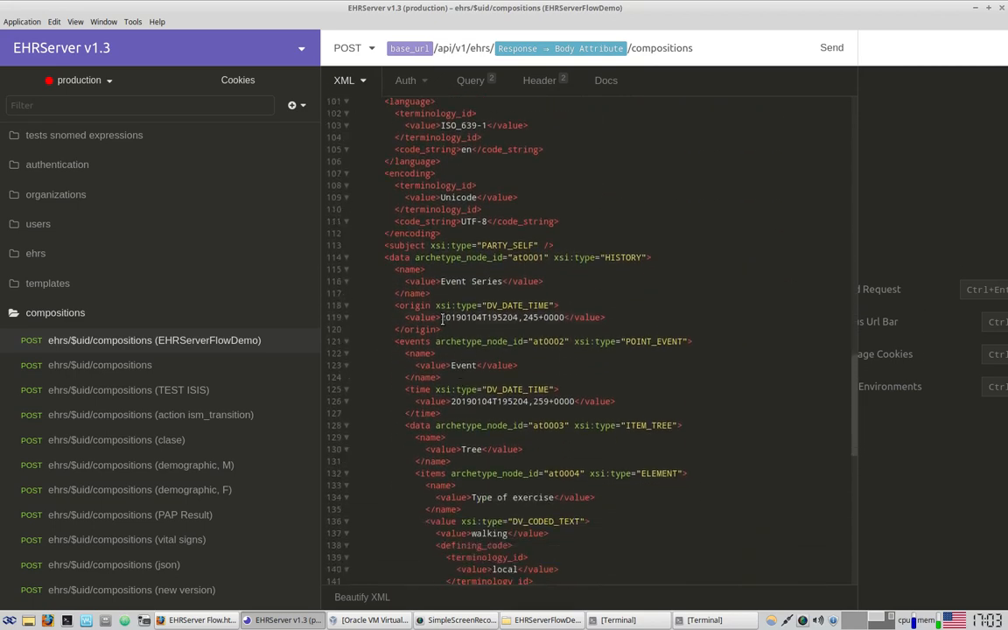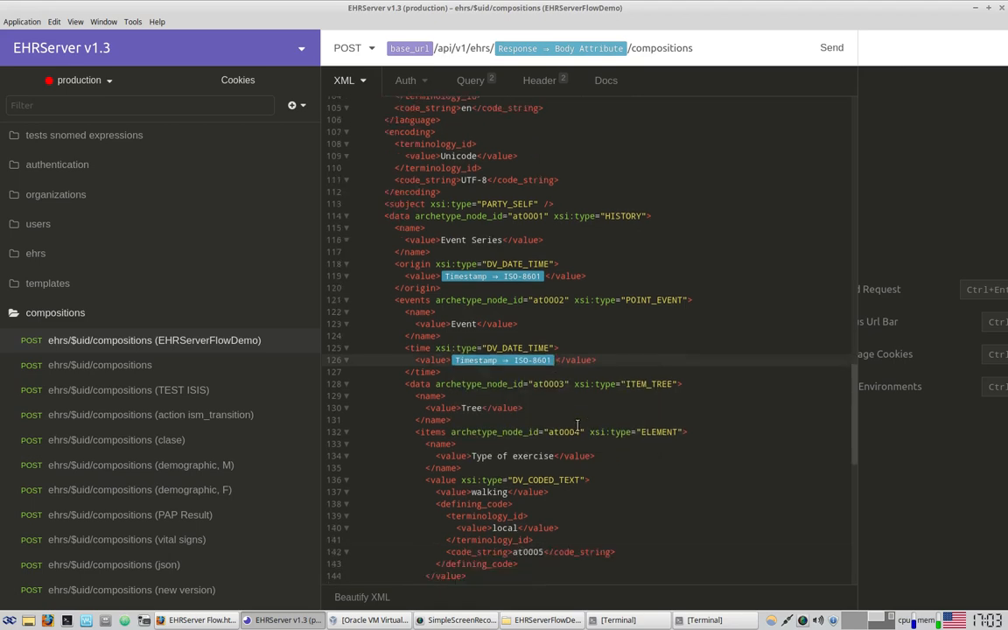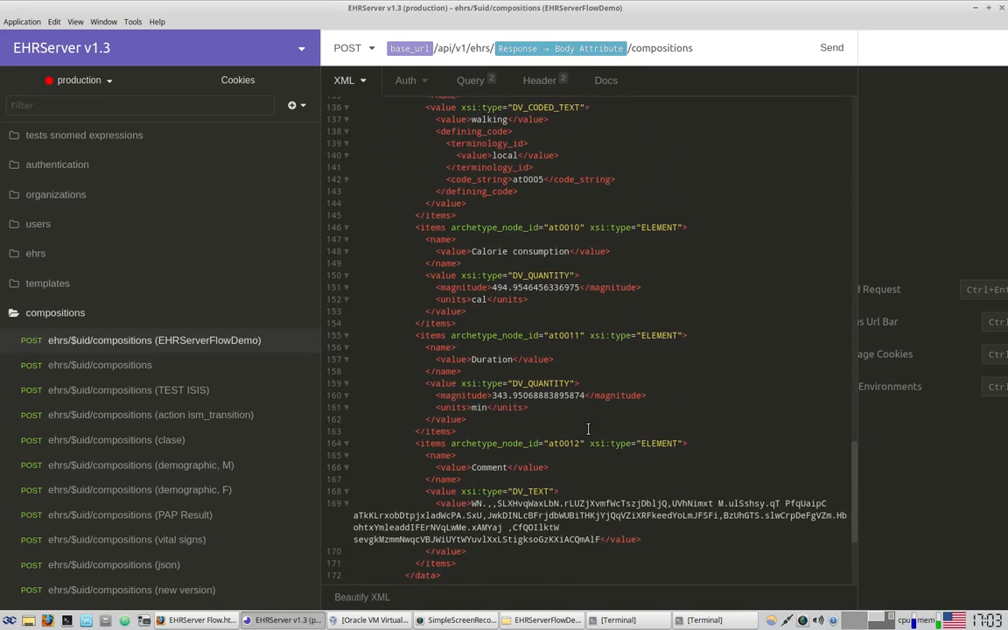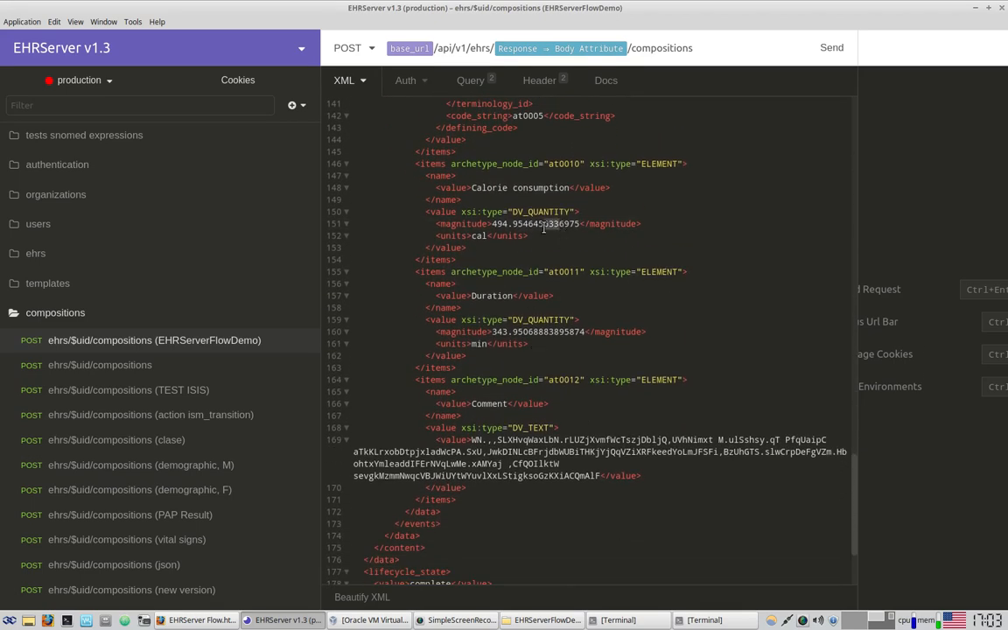There is another date here. So timestamp, ISO, another date here, timestamp, ISO, blah, blah, blah. And these numbers look ugly, so I can say this, I don't know, maybe 200 calories and 30 minutes, 34 minutes. Yeah, keep it that way.